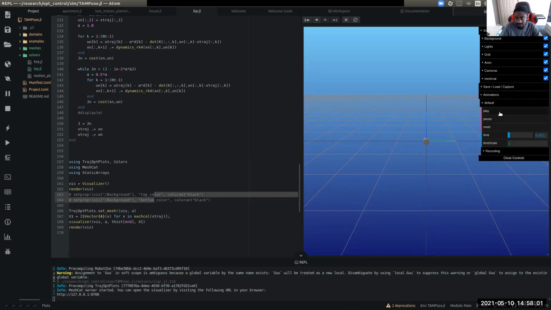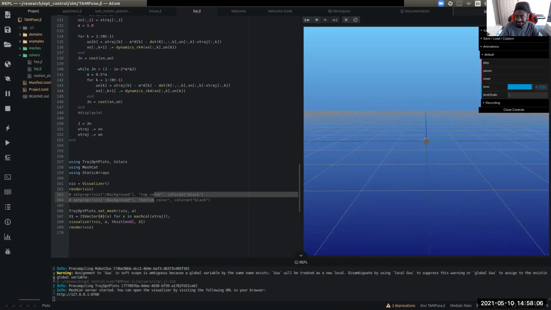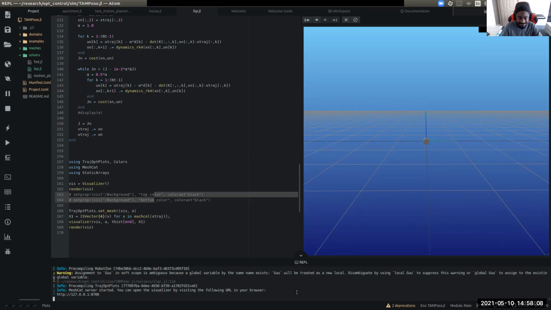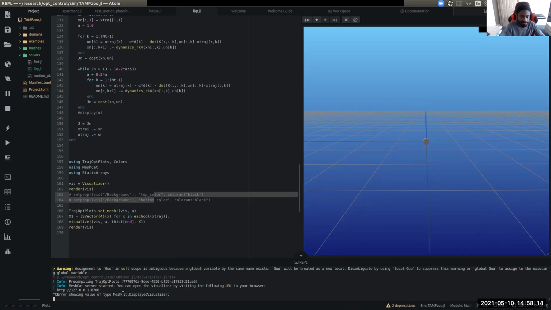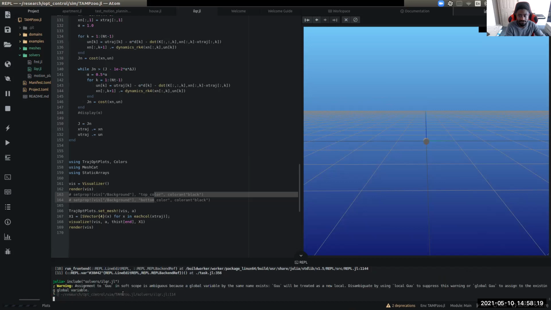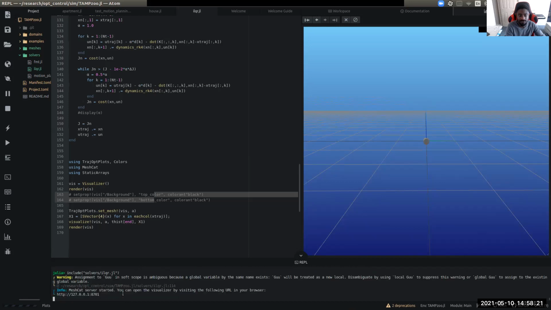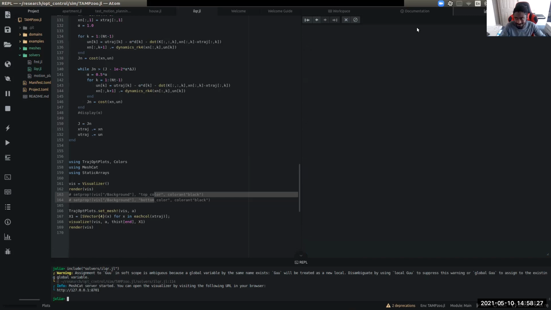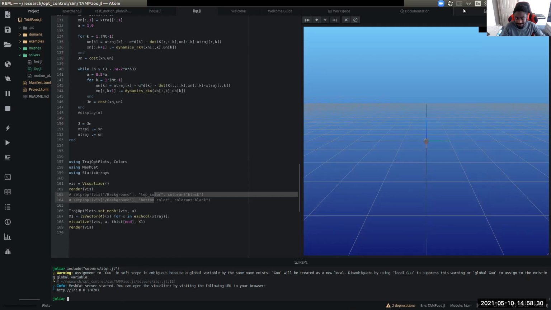Oh yeah. Oops, no, it didn't show. For some reason, it's not showing. Let me run it again. I mean, it's running in a... Run it again. Looks like it's showing in a web browser. I don't want it to show in a web browser. Oops. Let's do it again.